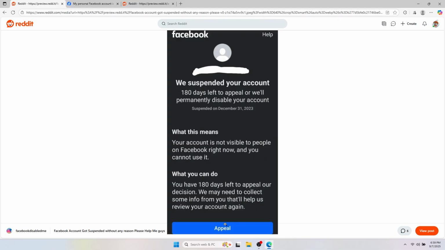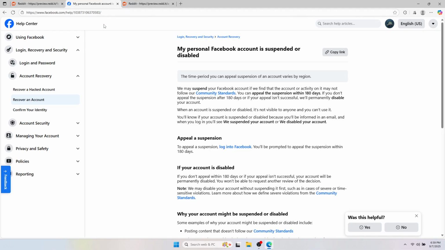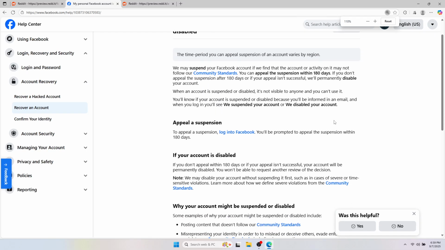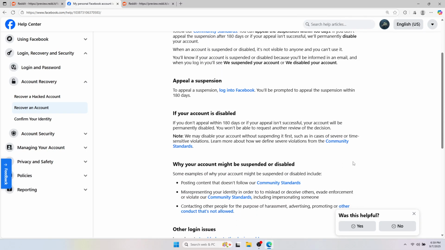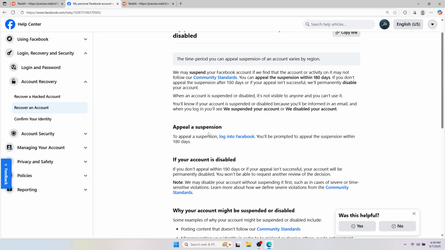First, let's understand why this happens. If Facebook detects a violation of its community guidelines, they can temporarily suspend or disable your account. The important part is you still have a chance to appeal the decision before the 180 days run out.